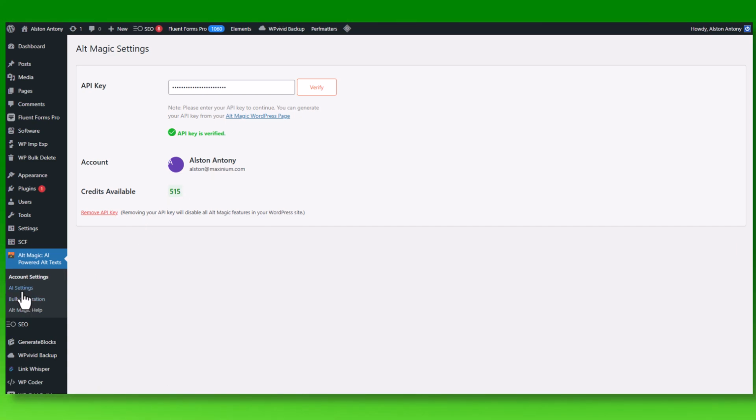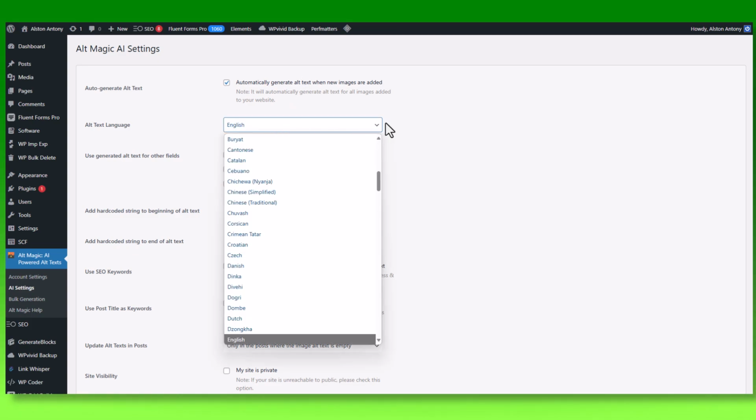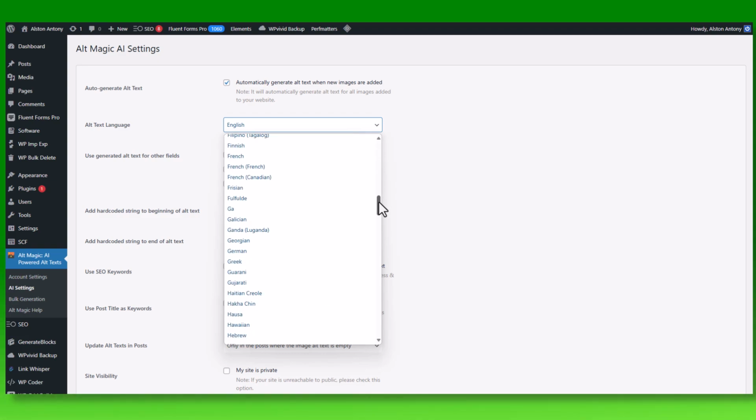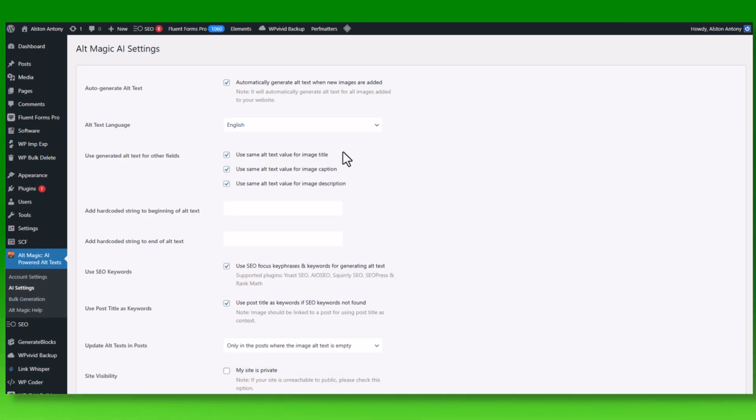Then you come into AI settings. This is the important, all the options are here. For example, the first one gives you automatically generate alt text whenever a new image is added, which is good. So I'm going to keep on that tick. So from future, any images I upload, it is going to automatically generate alt text for me. Alt text language. This is very, very important. As they mentioned, they support over 120+ language. So even though if your website is on a different language, you just select whichever the target language you want, and the alt tag it generates, it automatically will be translated into that language, which is good.